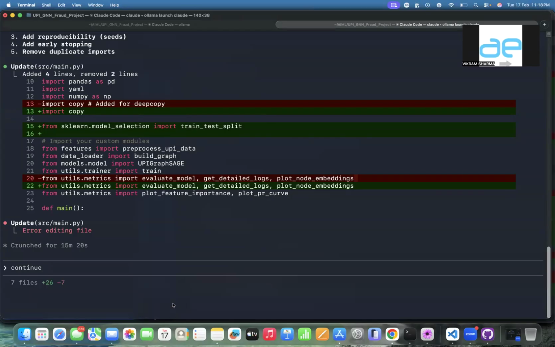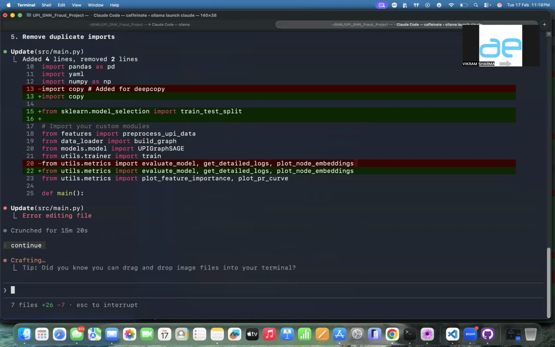Something went wrong, I guess. I was waiting for around an hour, but it didn't work properly. Maybe due to connectivity, or the model is not appropriate right now. So I will execute this continue command over here. Let's see what it will do next.